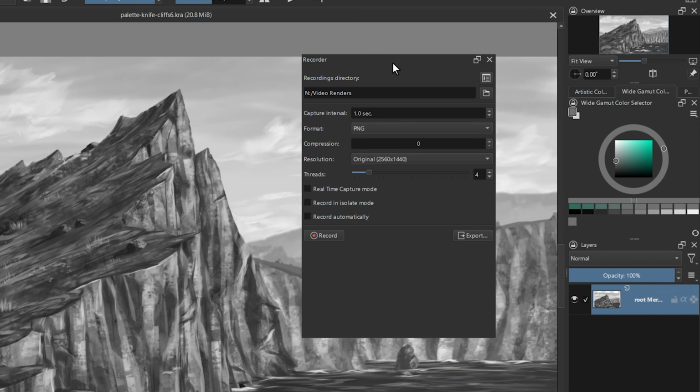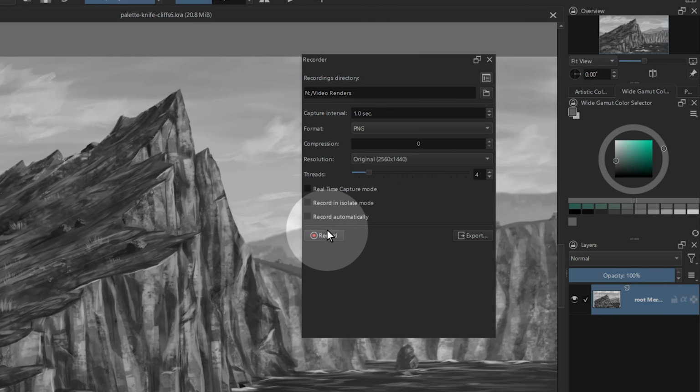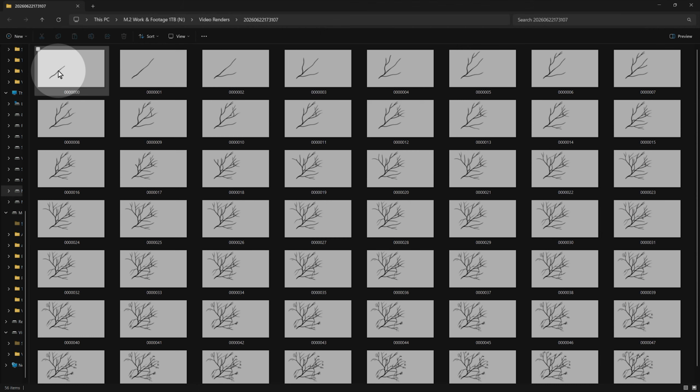You might be tempted to run the recorder all the time, but take caution. In Krita 5.3, the recorder received an update called real-time capture. Unlike the old method that only saves snapshots at a specific interval, real-time capture records the process as it happens. That means even sections of each stroke are recorded.